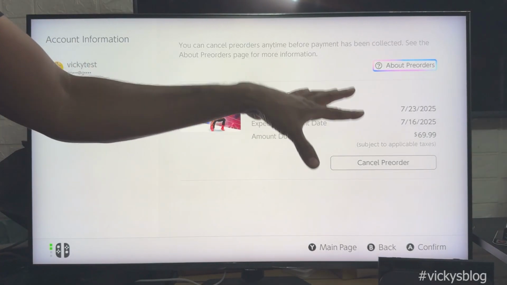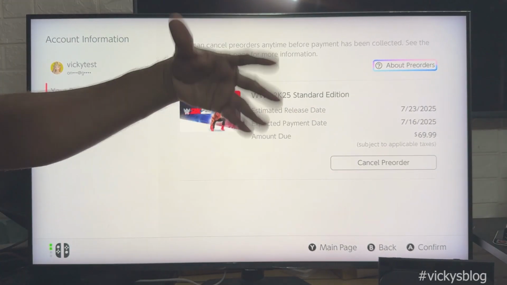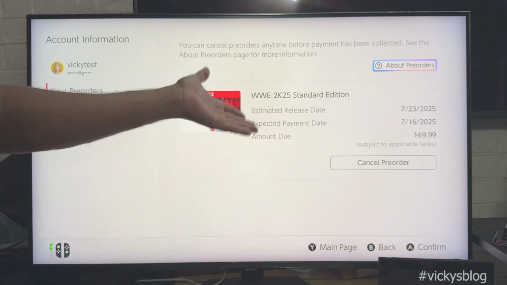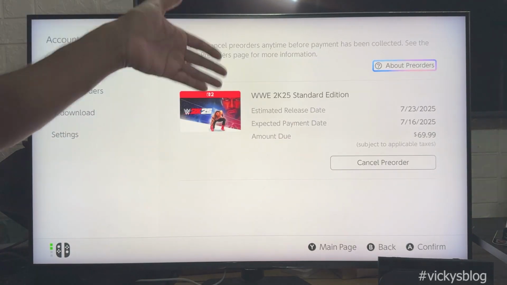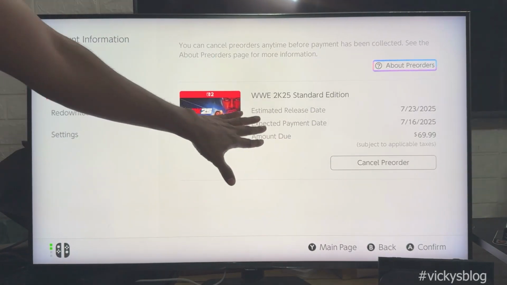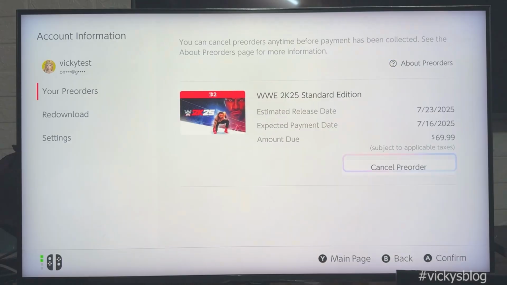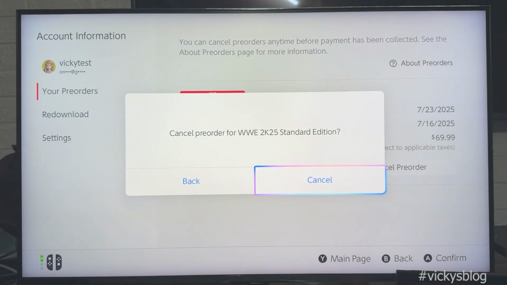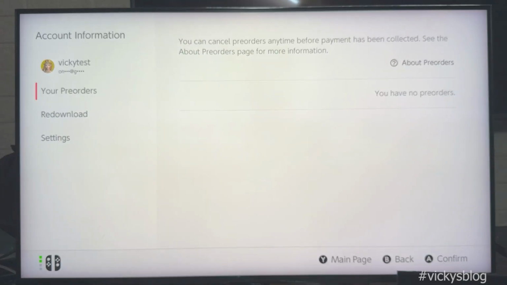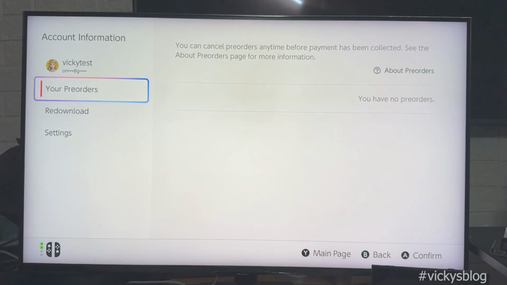See, actually my payment is not debited yet. If your payment is debited, definitely you will not be able to get the refund, because while purchasing itself they will be telling you the date we are going to take the payment. I am going to just tap this cancel pre-order. So I am going to give cancel. Successfully cancelled, friends, because I don't have anything in my pre-orders.